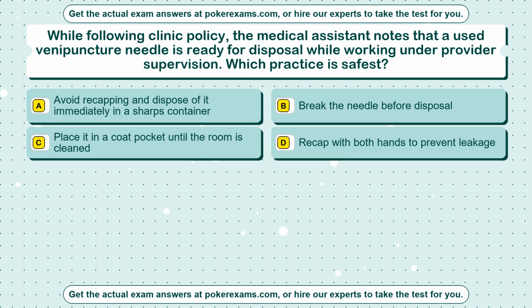Question 17. While following clinic policy, the medical assistant notes that a used venipuncture needle is ready for disposal while working under provider supervision. Which practice is safest? Option A, avoid recapping and dispose of it immediately in a sharps container. Option B, break the needle before disposal. Option C, place it in a coat pocket until the room is cleaned. Option D, recap with both hands to prevent leakage.